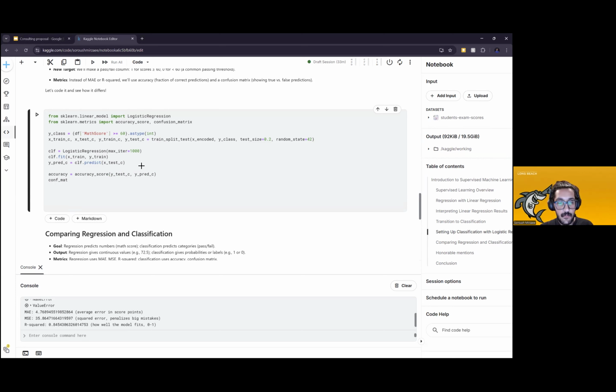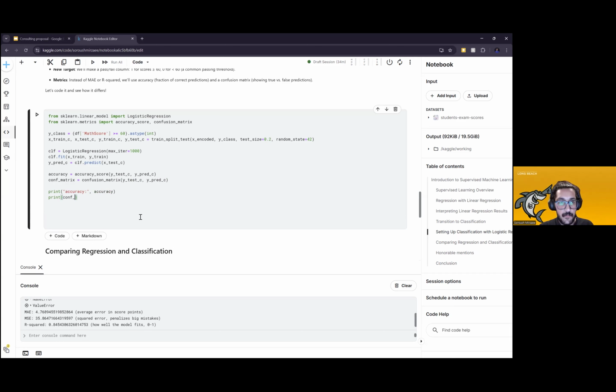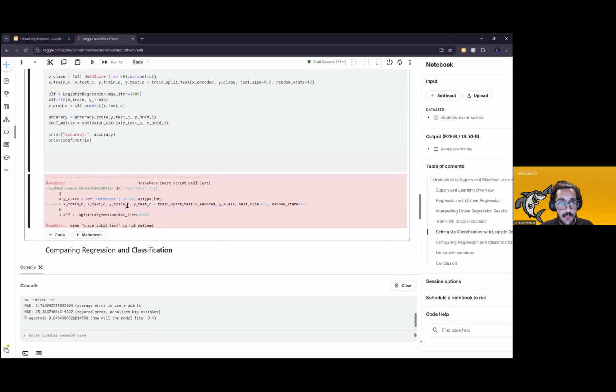And the matrix is going to be confusion matrix to equal, Y test C and Y pred C. Okay, now let's print the results. See if this will run. Yay, okay.